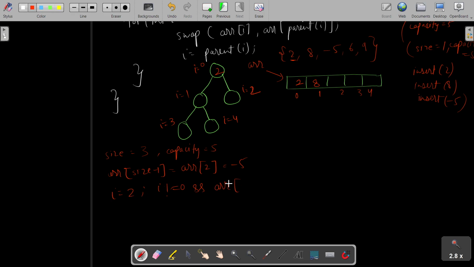So I is 2, and the parent of I is 0. Index 2 also has its parent at index 0. So we check whether ARR of 0 is greater than ARR of I itself, ARR of 2. Is this the case? Let's check. ARR of 0 is 2, and we assigned ARR of 2 as minus 5, so let's put minus 5 here. Now ARR of 2 is minus 5.